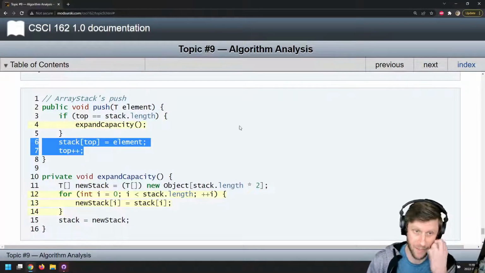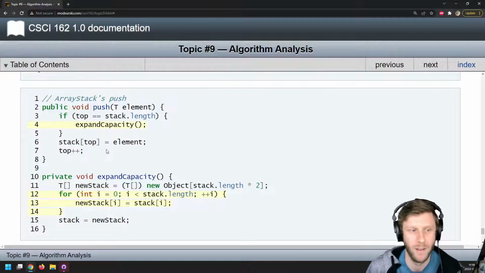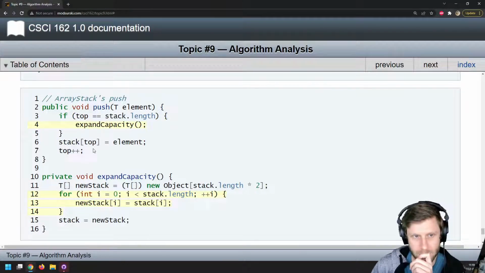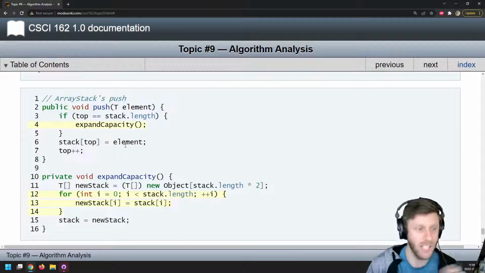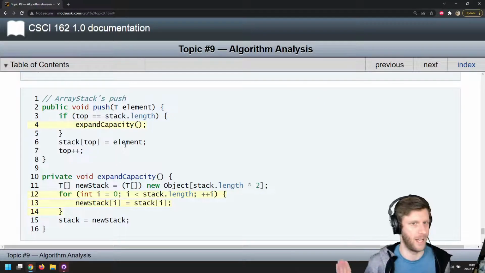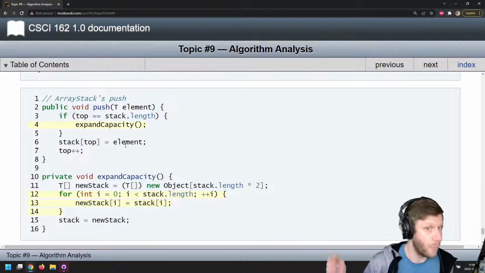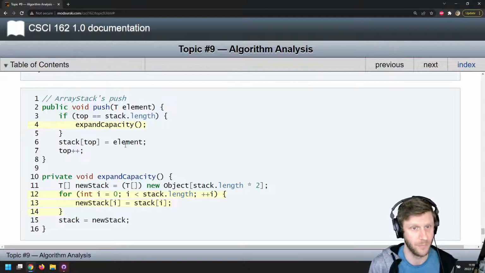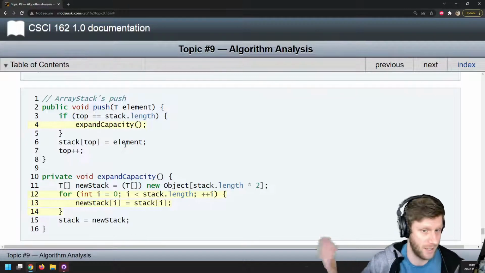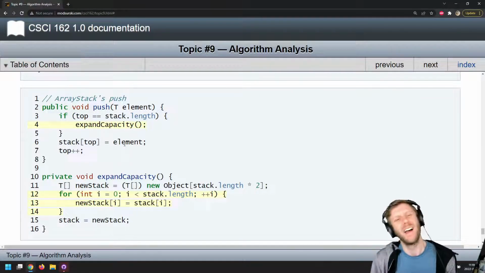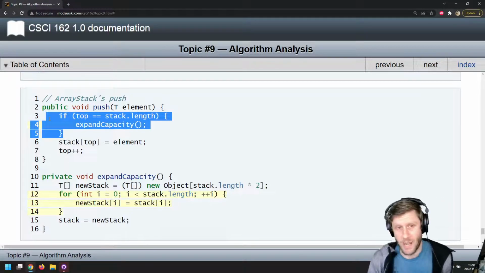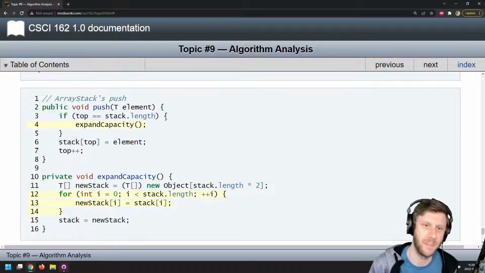But the problem is, if I have an array of length n, I get n pushes in constant time. So for example, let's say n is 100. I can push on that stack 100 times. And every time in that 100 times, it only takes me constant time, which is fantastic. But the next time I need to push, I run into an issue. I'm out of space in my array. So I need to call expand capacity.